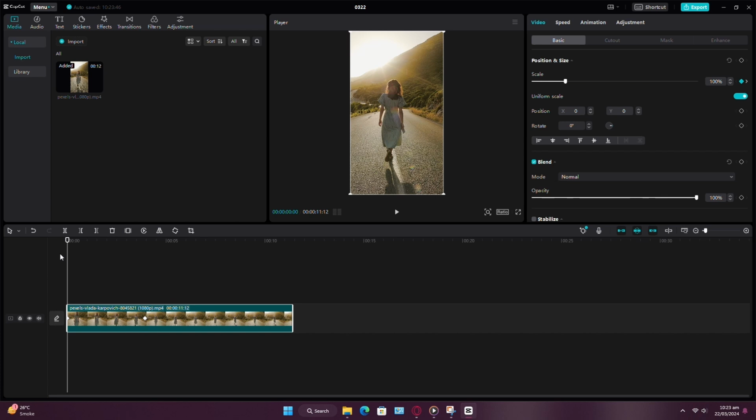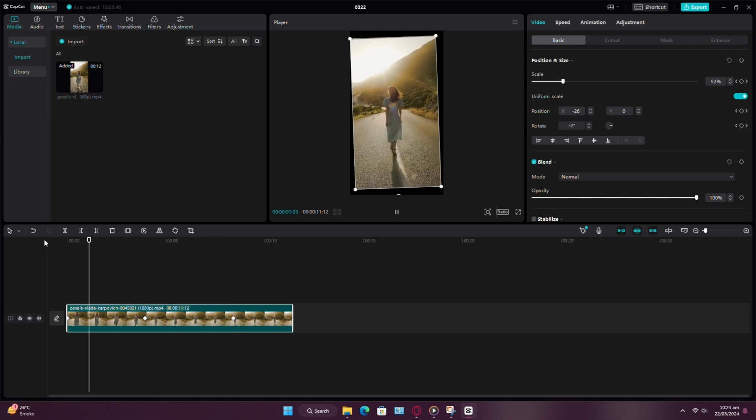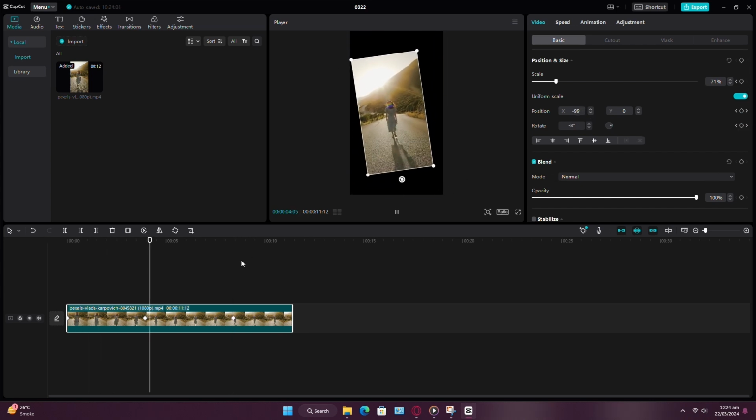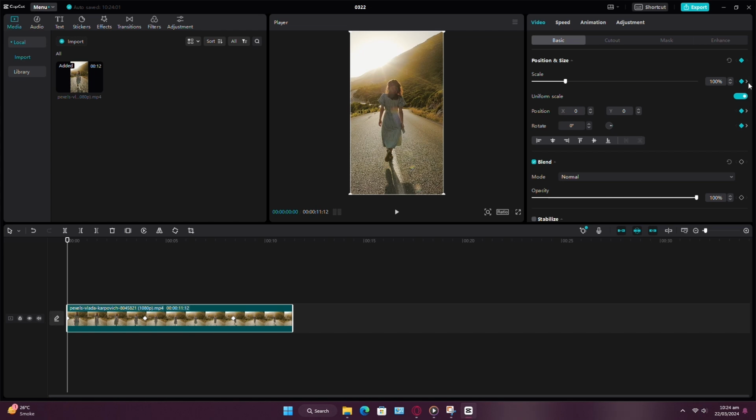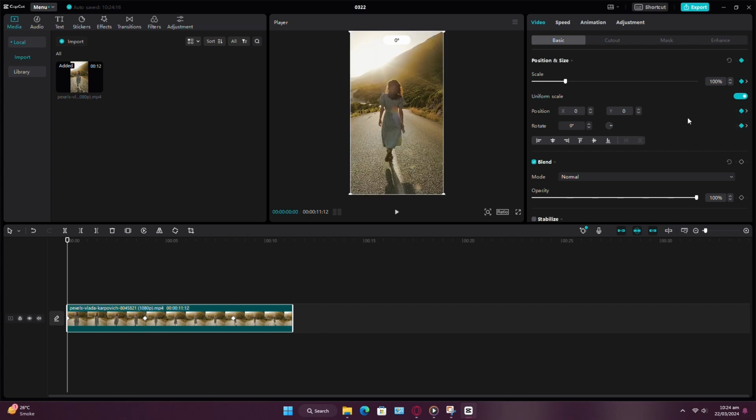For instance, if you want to change the position and rotation of a video, add keyframes for each parameter and adjust accordingly. This allows for more dynamic and complex animations. To navigate between keyframes, use the arrows next to the keyframe indicator on the timeline. Clicking on these arrows will move you to the previous or next keyframe, facilitating easy navigation.